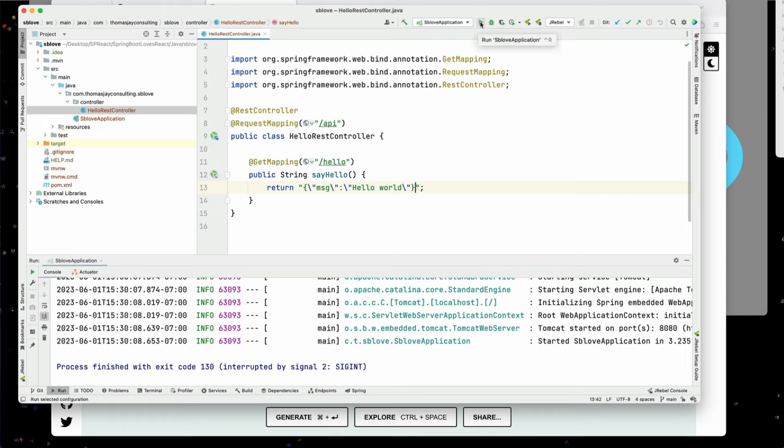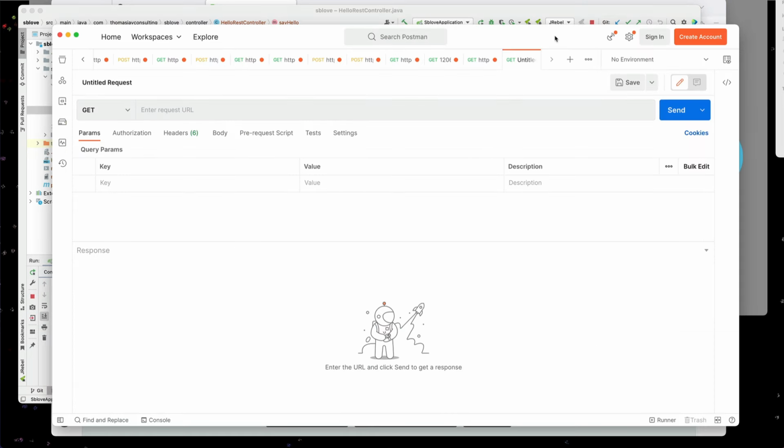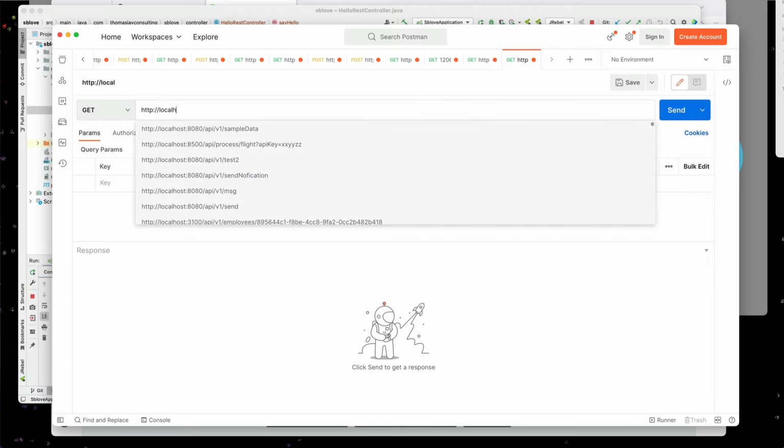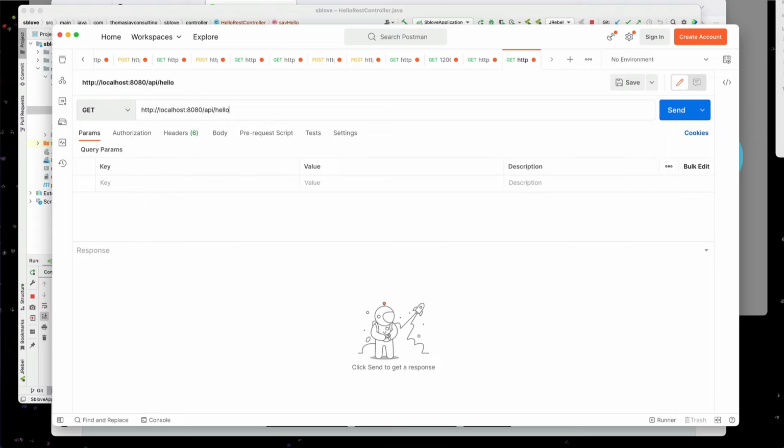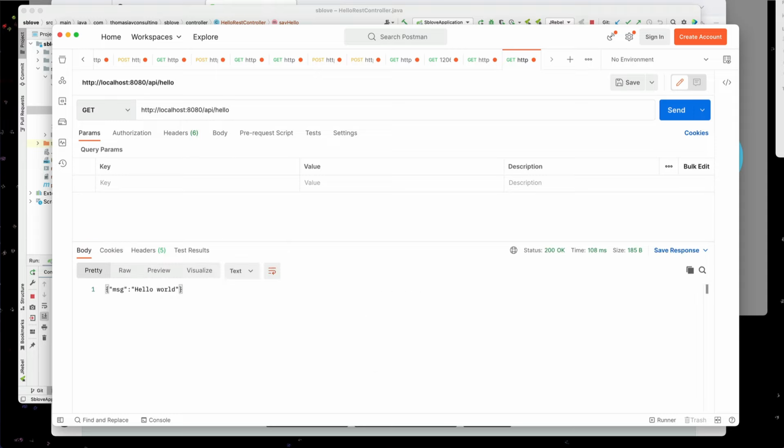Okay, let's start up our REST controller again. I'm going to use Postman and make sure our REST controller works. So /api/hello. And we get back a formatted message, a JSON string, msg: Hello world. So I think we're okay for our REST controller now.